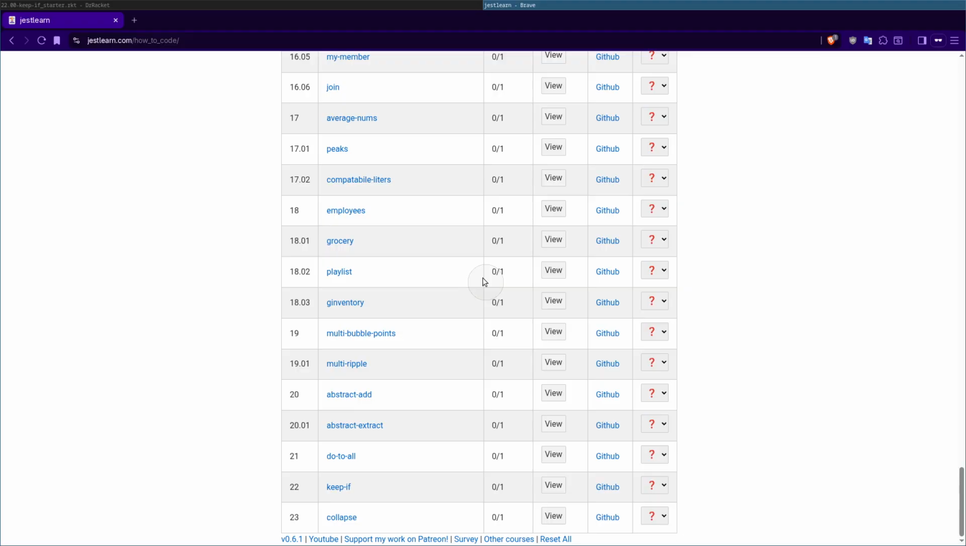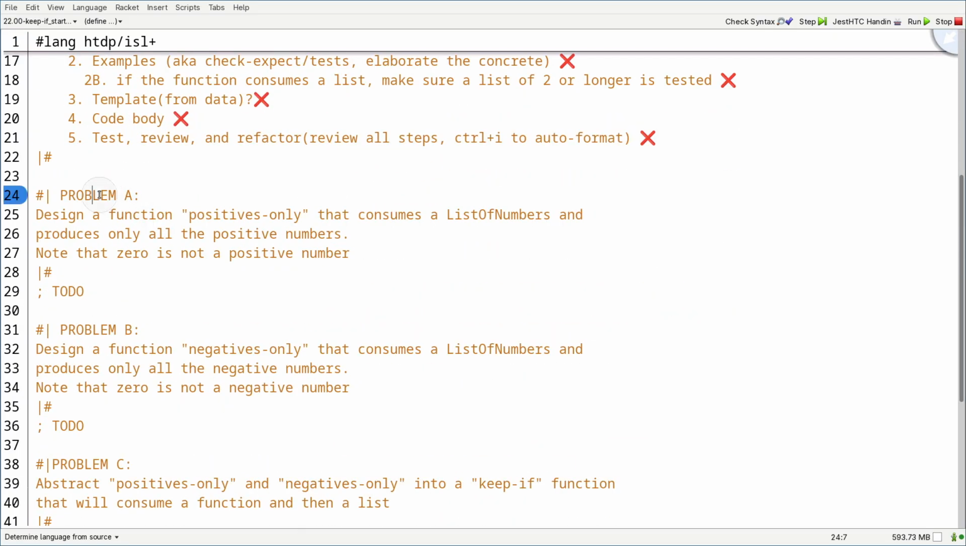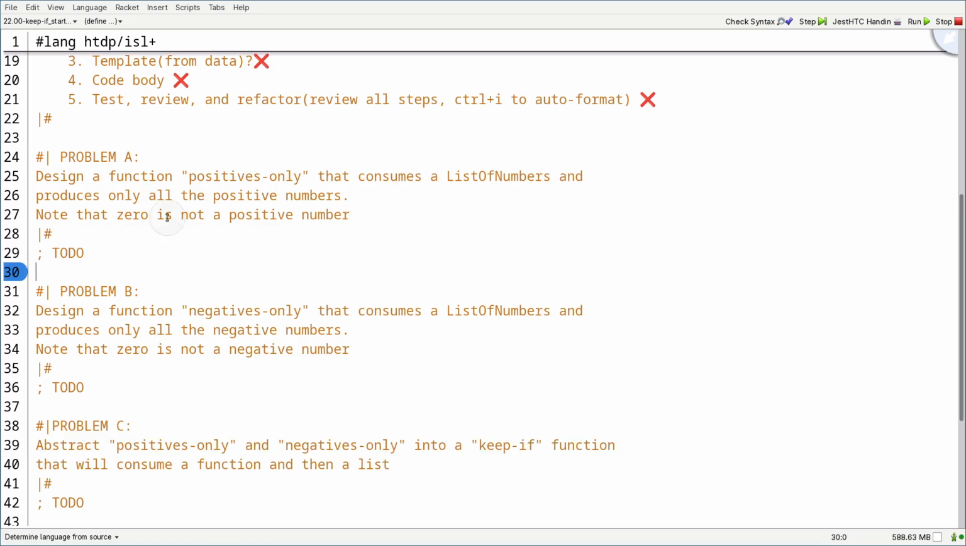In this video, we are going to do problem number 22, keep if. All right, so I already have it downloaded and opened up in Racket. So we're going to breeze through problems A and B and then abstract it in problem C. So let's just get started with problem A.